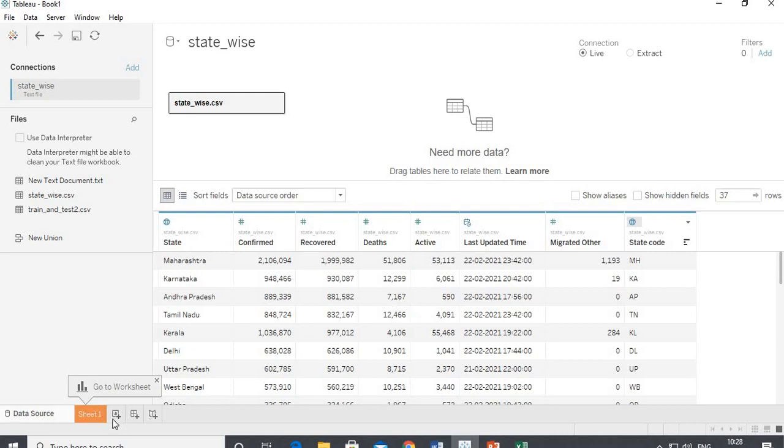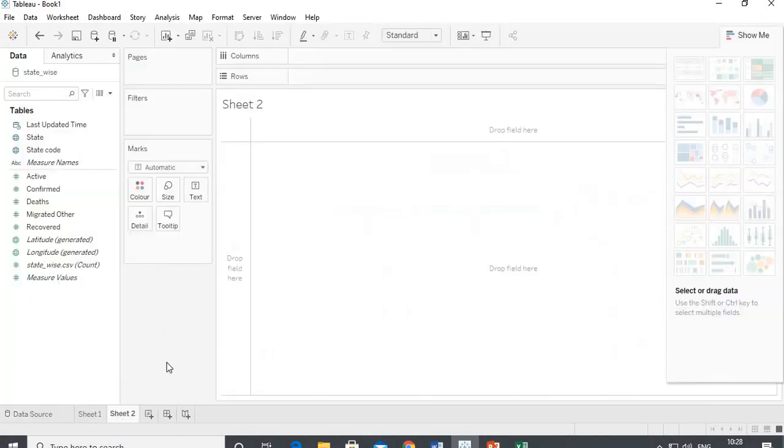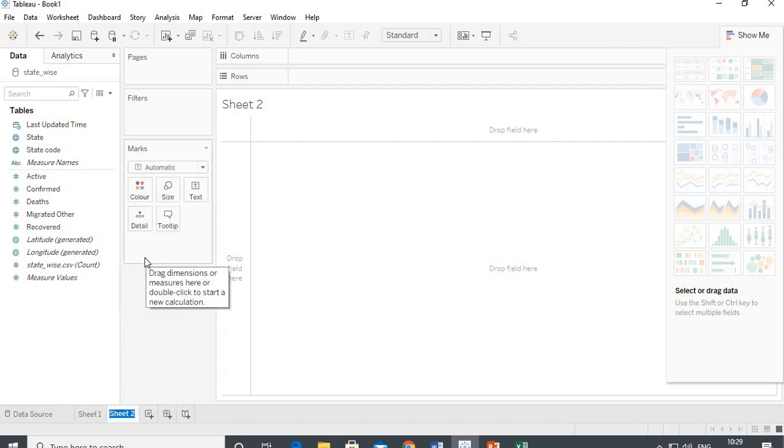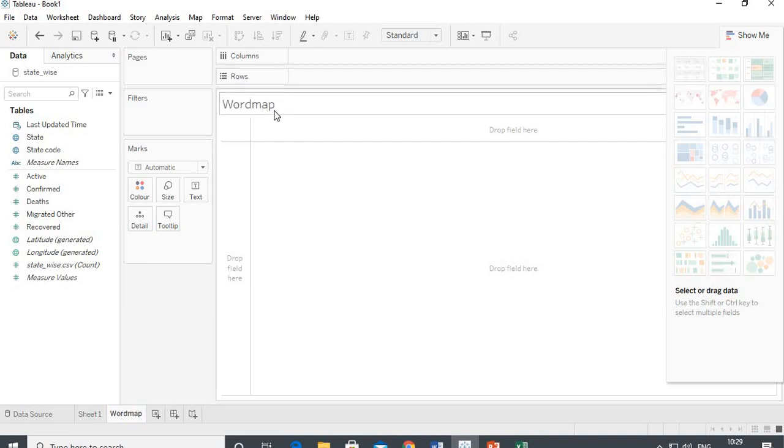For that purpose, I will go to new sheet. You can click on this, and it will open a new sheet. You can see a new sheet is generated. We have given the name of the sheet as sheet 2. I will change that name here, so you can rename. I will rename it as word map. If I click here, you can see now the name of our visualization has also changed to word map.